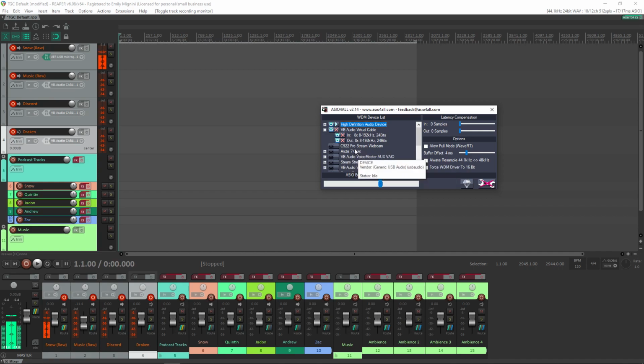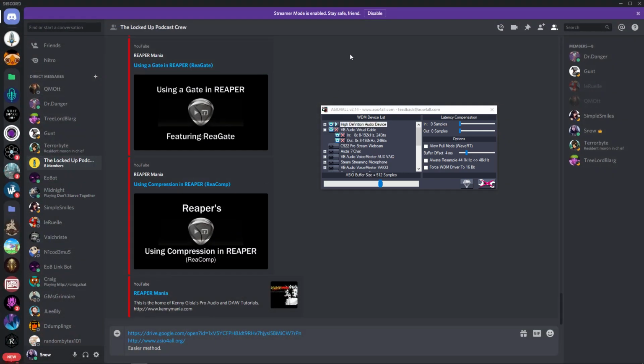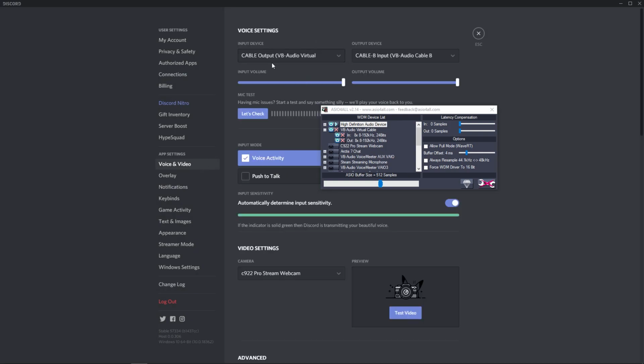I'm going to turn on the virtual audio cable. All right. Both of them are marked off because they're both being utilized by different programs. So what I'm going to do, I'm going to show you where it's being used. I have this cable set to my Discord.